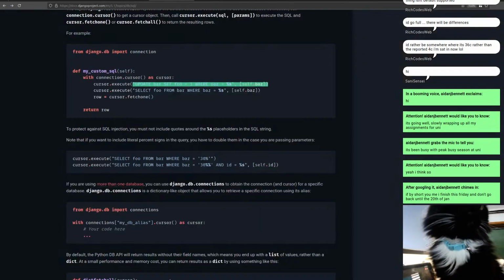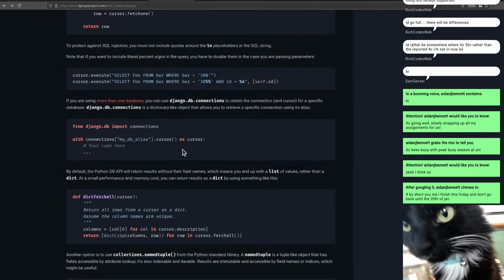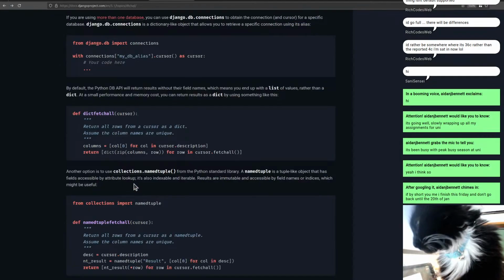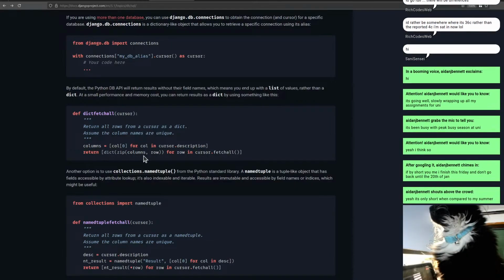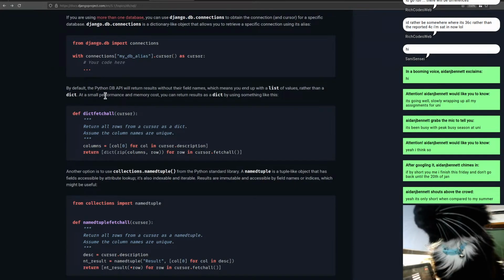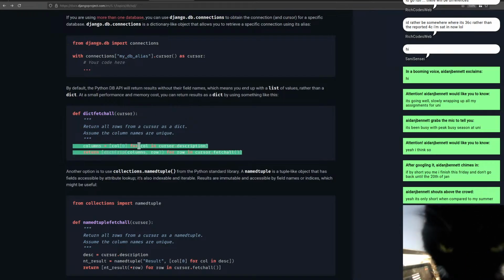Alright, so performing raw SQL, we want all of that coming out. That's all the connections, columns, alert. Alright, by default, the Python database API will return results without field names, which means you end up with a list of values rather than a dictionary, a small performance and memory cost. You can return results as a dictionary by something like this. This is what we want. Alright, cool.